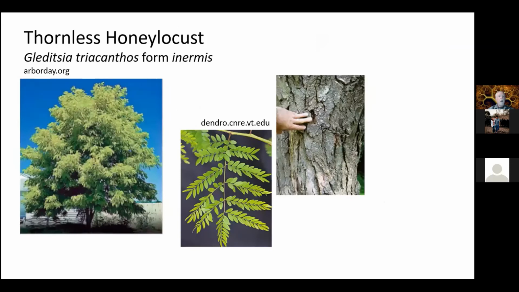Moving right along, the thornless honey locust. So honey locusts also have thorns, but there are thornless varieties. Matter of fact, that scientific name that I'm showing you there is a thornless form. Interesting thing about honey locusts, they have this shaggy kind of look to them, and that picture of a leaf, that is one leaf. It is a multiply compound leaf.